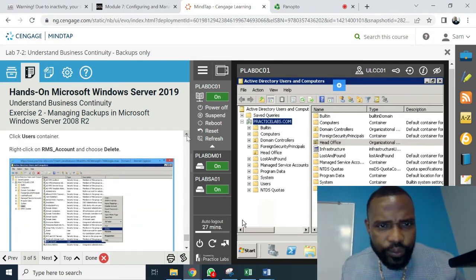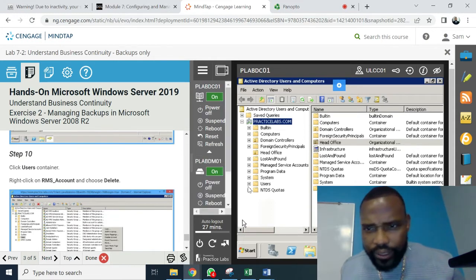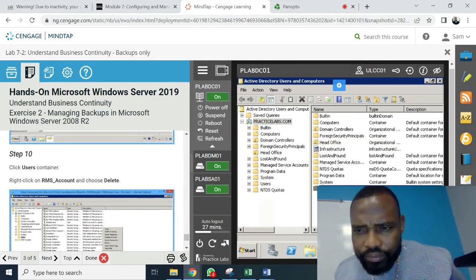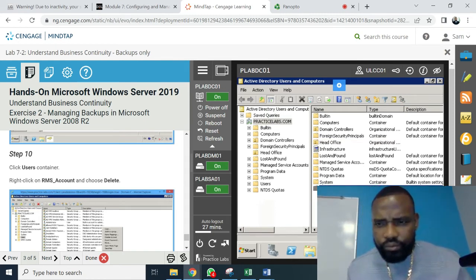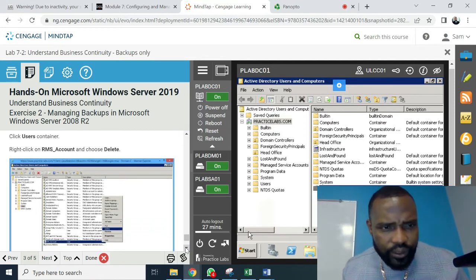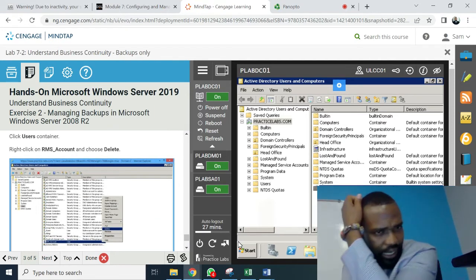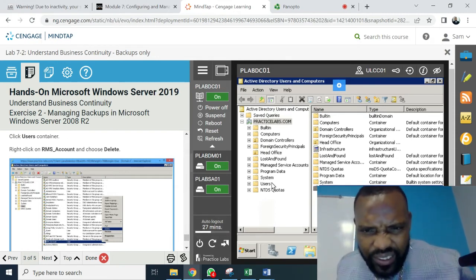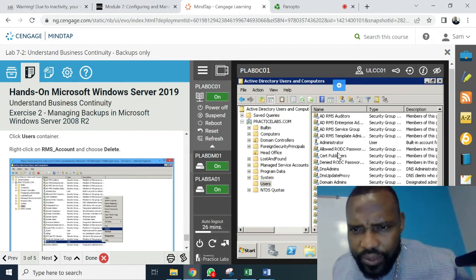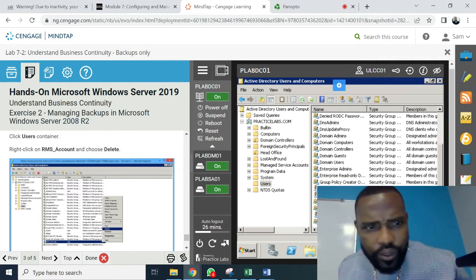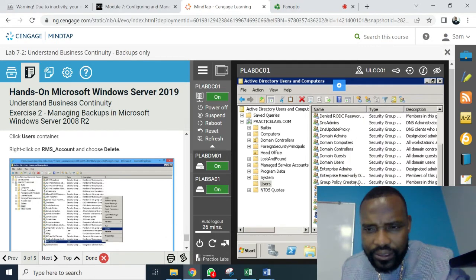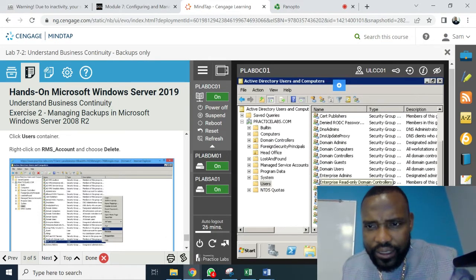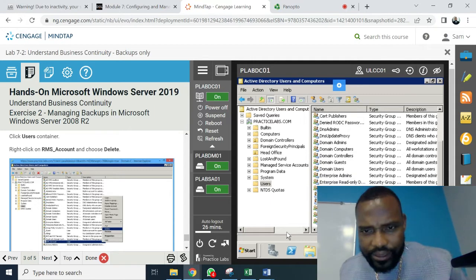So step 10, what do we want to do? Click users container right here, this one. And then on the users container, we want to right click on the RMS account, right? So right here, RMS account. All right, so right click on that one and then go to delete. Yeah, yep, that one is being deleted.